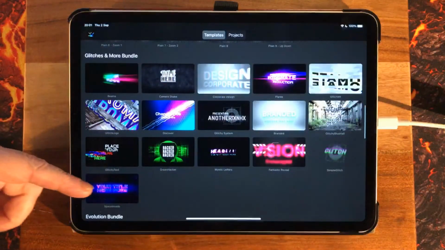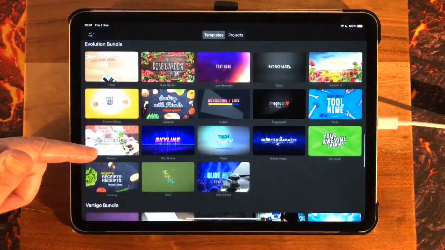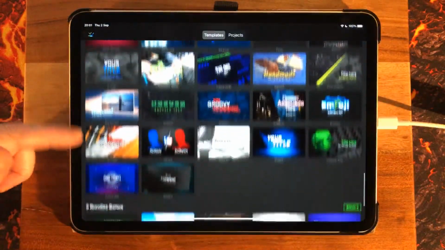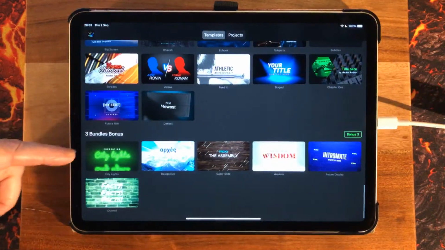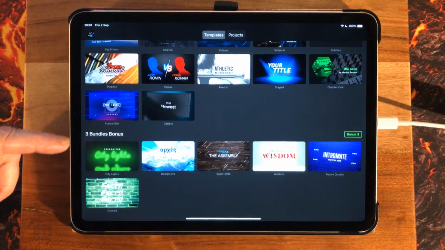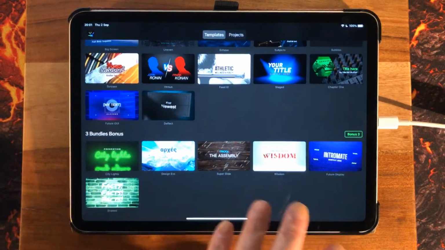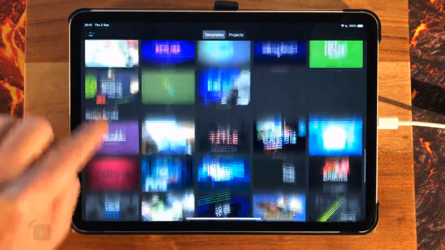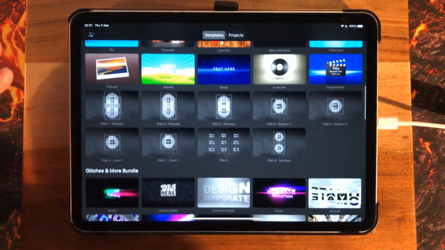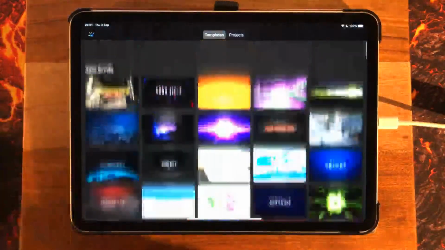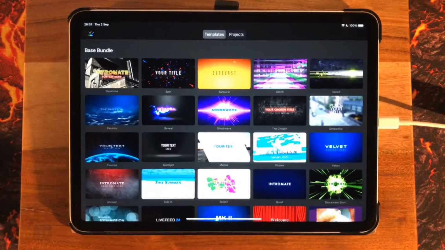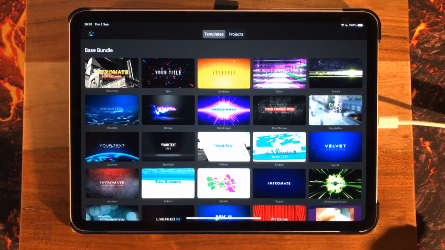And there's the glitches and more pack, and then there's the evolution bundle, and then the vertigo bundle, and then there's the three bundles bonus, if you've got three or more of their products. I've got them all. They didn't send me this because it's not music based as such, so I bought them as I've gone along.